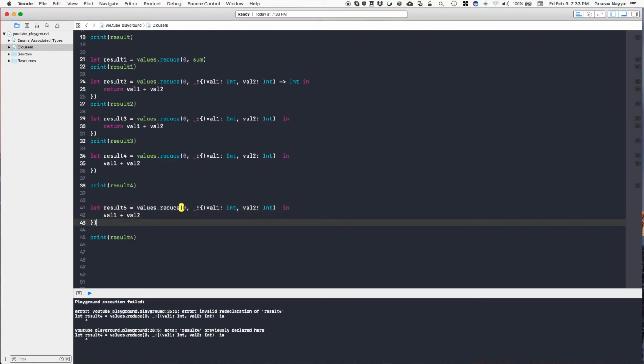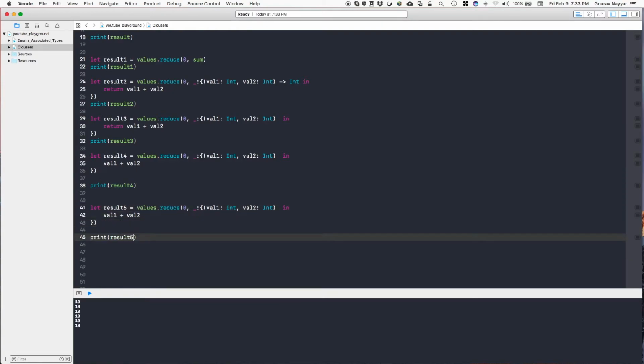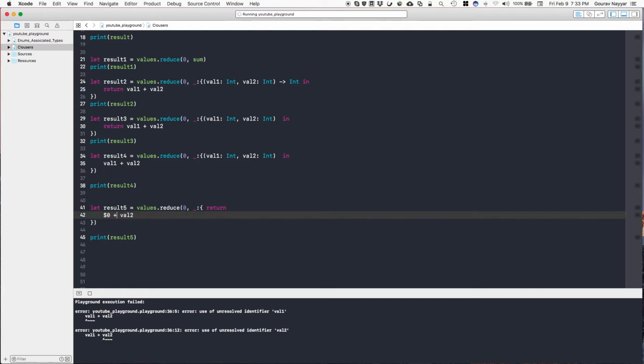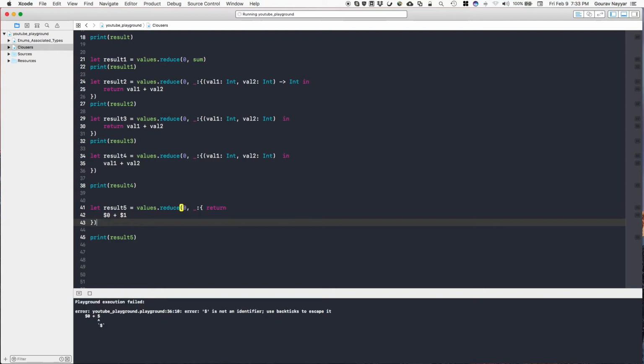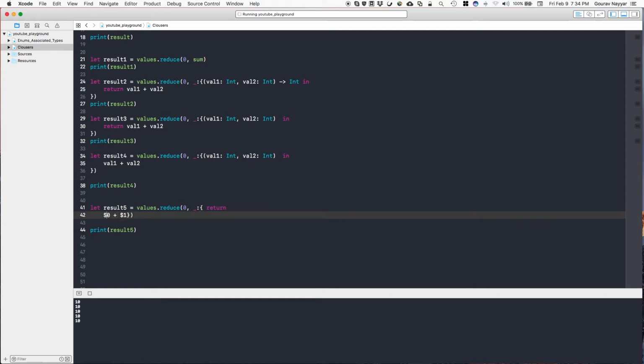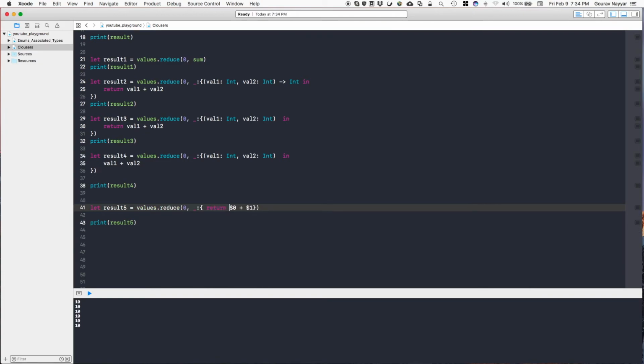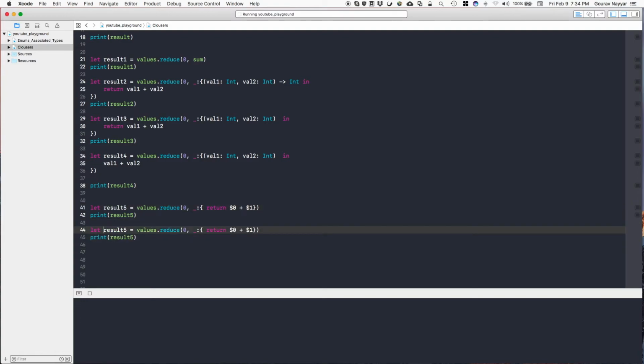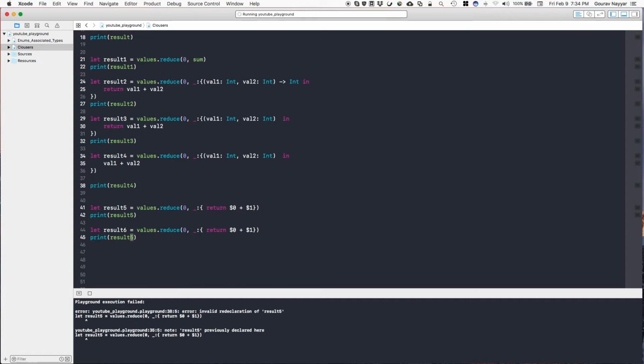Create a fresh copy and name it result5. We'll remove the parameters and the in keyword. Now we don't have value1 and value2 instances. These values can be accessed by using $0 and $1. Simply returning the sum of the values at $0 and $1 would give the same result. Let's create the next copy, which is result6, and in this case we'll remove the optional return.